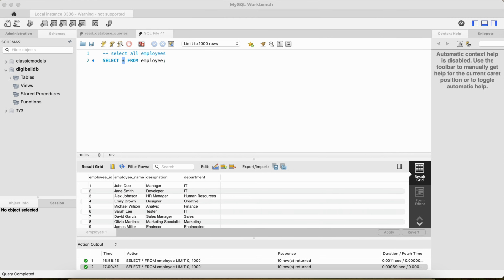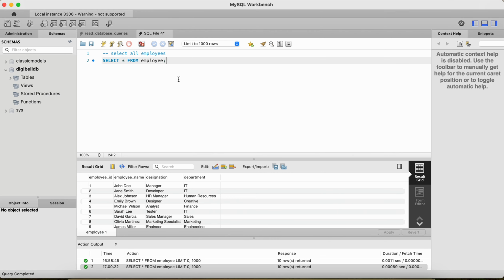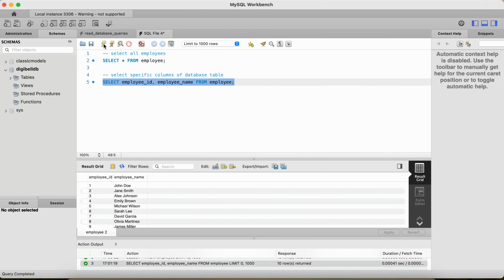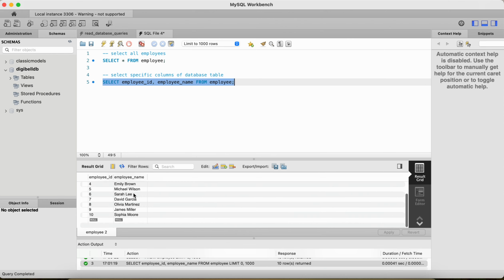If you want to read only specified columns in the database, you can still mention them. For one of my use cases, I would like to read employee ID and employee name. In that case you can set employee name and employee ID, so that only those specific columns will be read out of the database table.